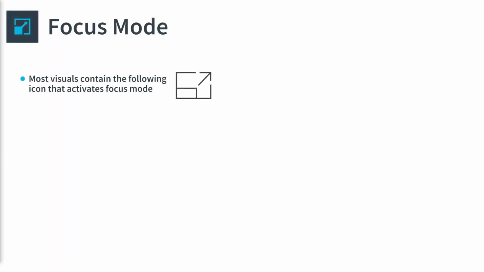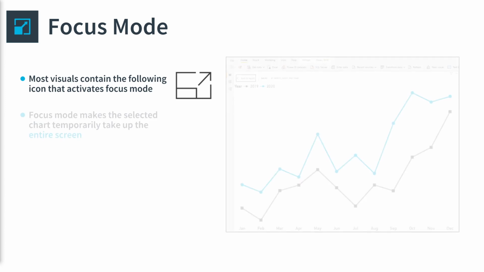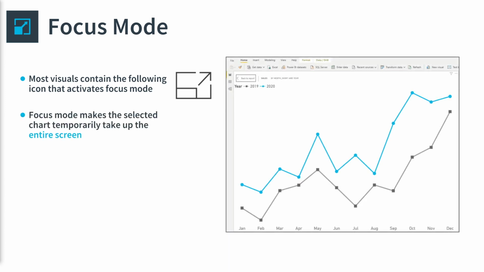Focus mode is an accessibility feature that can be activated using the following icon on any data visual. Enabling focus mode simply enlarges the selected visual so that it's easier to read and takes up the whole screen. This also makes it especially useful in presentations where Power BI reports might be projected on screens, making smaller visuals very difficult to read from across the room.